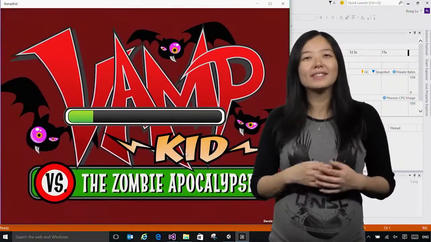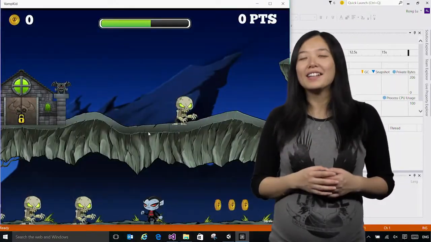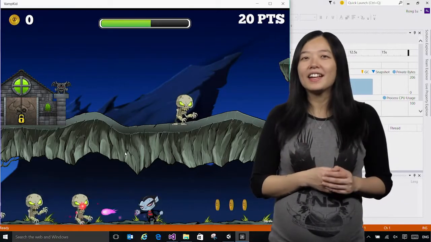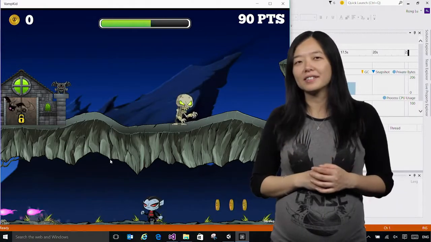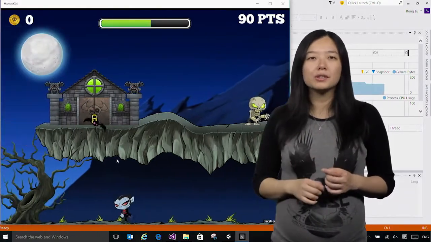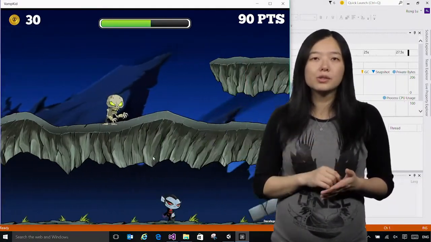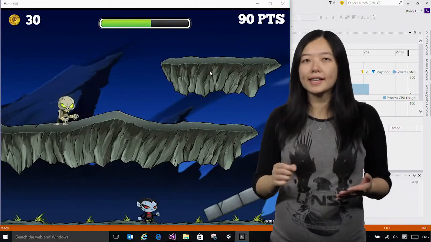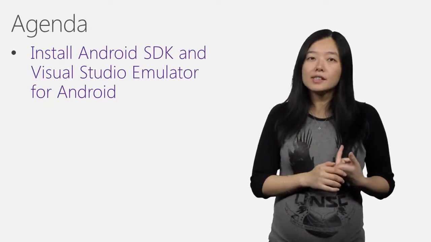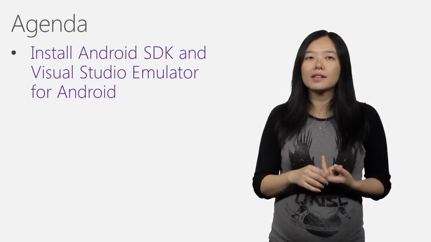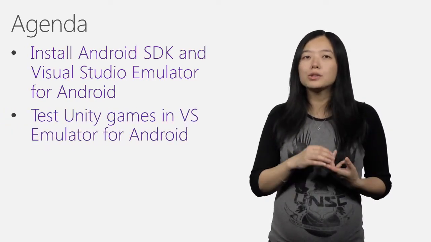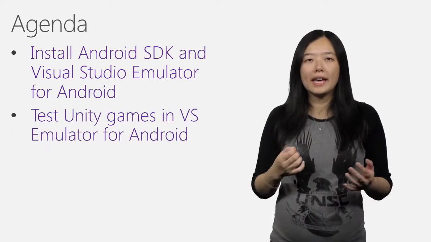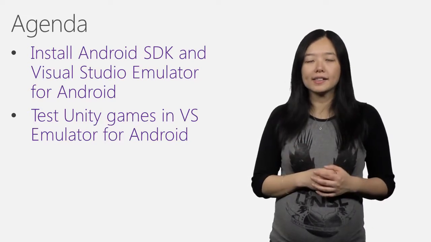If I don't want my desktop to be fully occupied by testing devices, a fast and powerful Android emulator could really help here. Today, I'm going to show you how you can use the Visual Studio Android emulator for testing. We talk about two things. First, I'll show you how to get the Android SDK and the emulator installed, and then I'll talk about how you can run your Unity games in the emulator for testing.